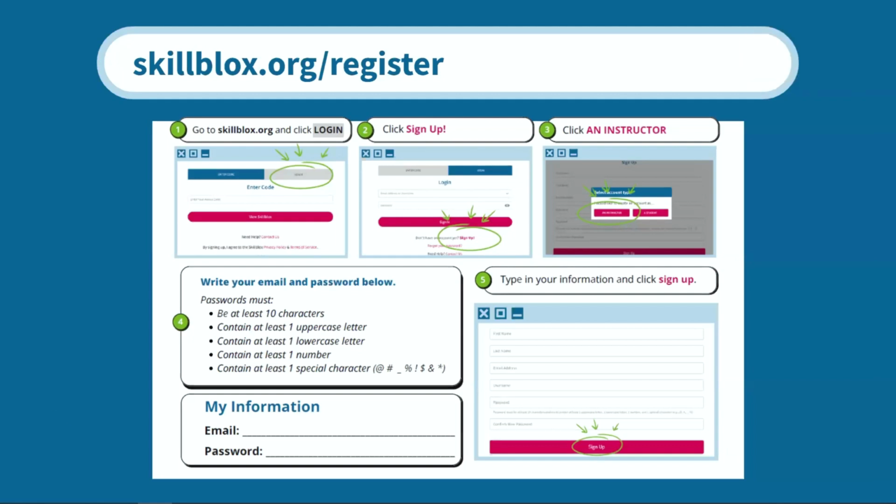So I'm just repeating the link in the chat because we have some new people joining us. And for the new folks who are joining us, if you want to go to skillblox.org and register, there's the link in the chat, and you can go ahead and do that. We'll just take a couple minutes to give people a chance to do that.